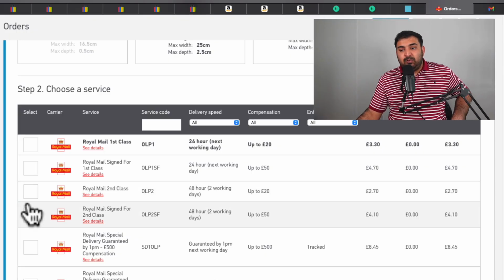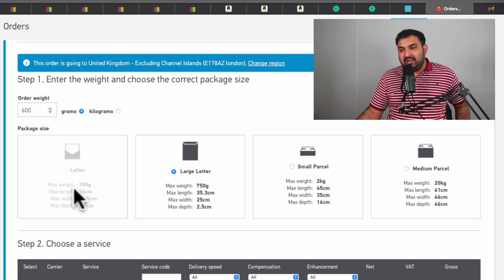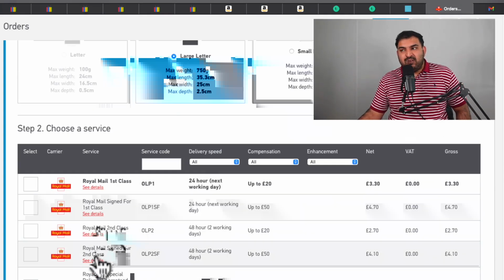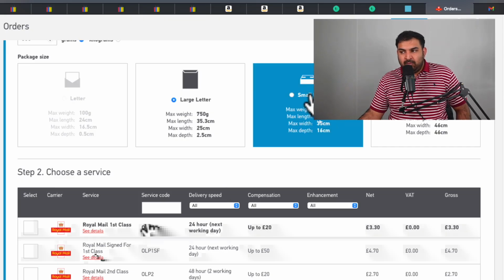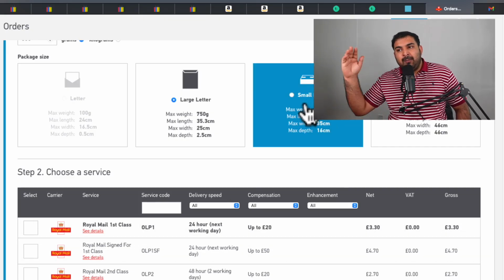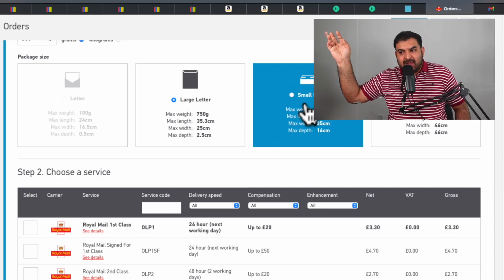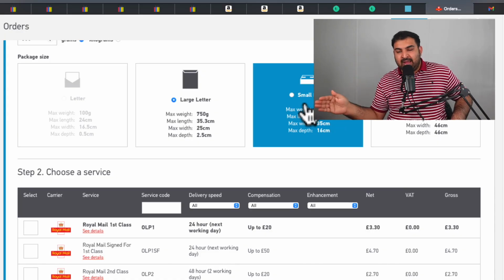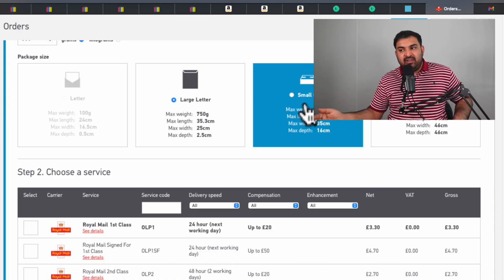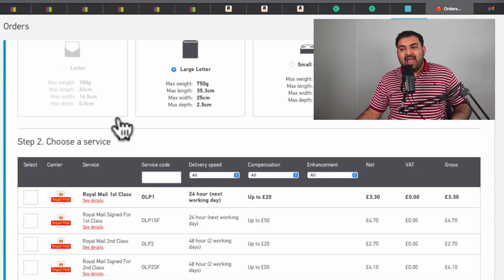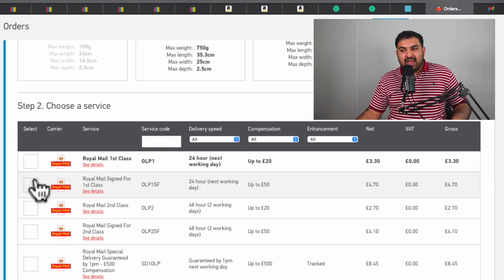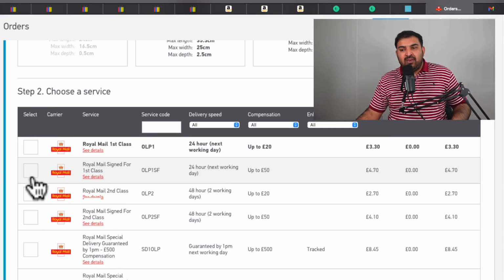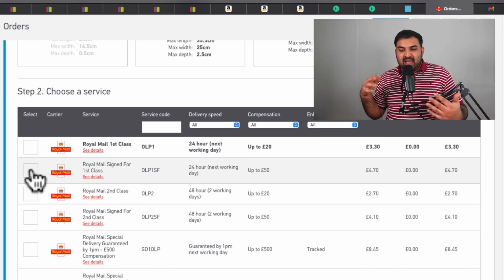When it comes to sending, you have to keep in mind that letters and large letters can't be tracked unless you buy the signed for service. Anything from small parcel upwards, like a medium or large parcel, with any courier, not with Royal Mail, always comes with a tracking number, and you can always see if the item was delivered or not. So with letters and large letters, you have to make sure you either have enough profit margin to cover paying extra for delivery, or accept that not everybody will complain that they haven't received the item.